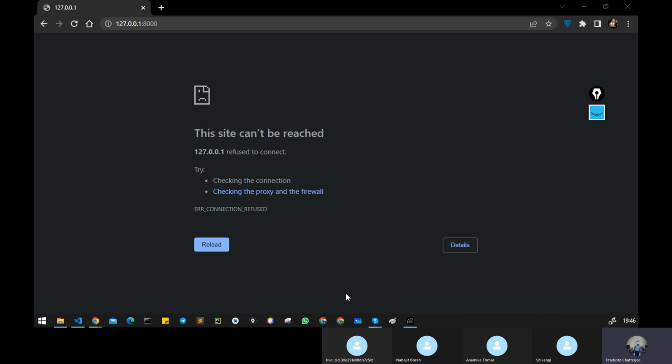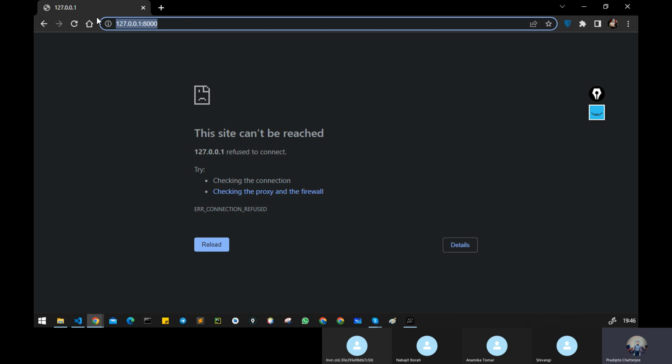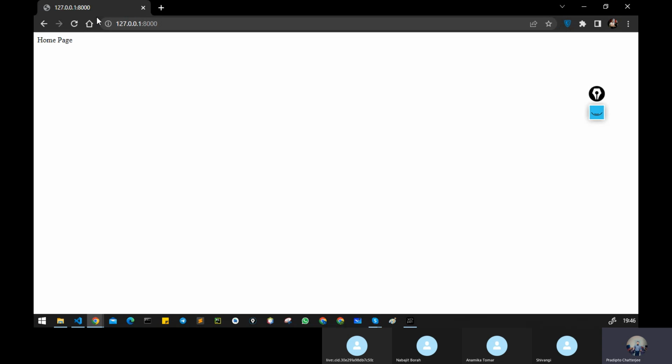I will go to the browser. I will copy this part, paste it, and refresh it. So can you see, guys, this home page? This is the home page written here. Now the Django official page is not visible. So we are able to actually create our custom page. And not only this one, guys, but you can also create any kind of HTML, any HTML response you can give here.